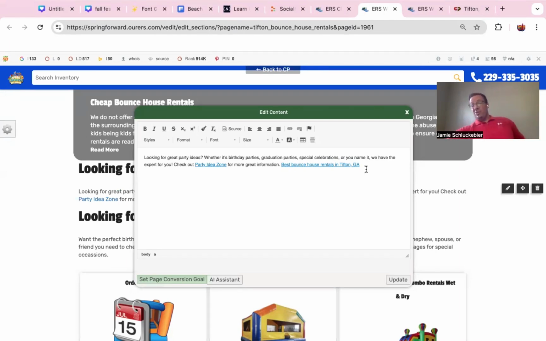And then what you can do is, this is getting a little bit in the deep end, but you can actually go after backlinks this way. And you could say, hey, we're in the same city. You know, we're kind of in the same space. I do birthday parties, you do birthday parties.